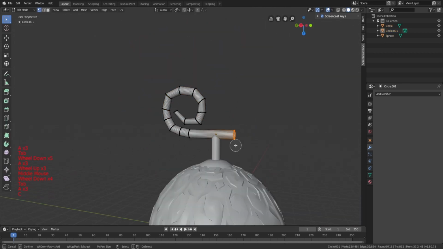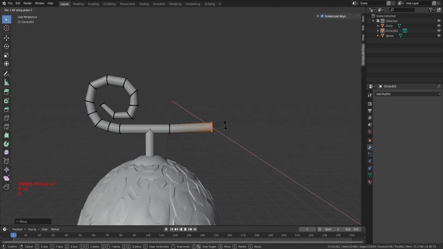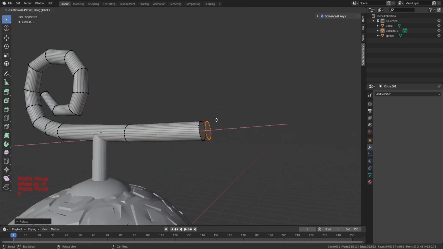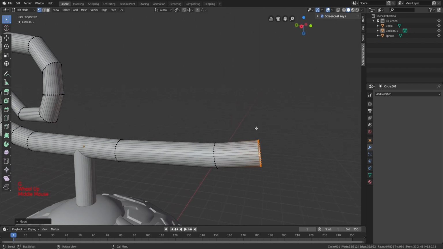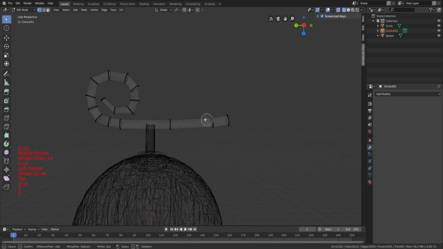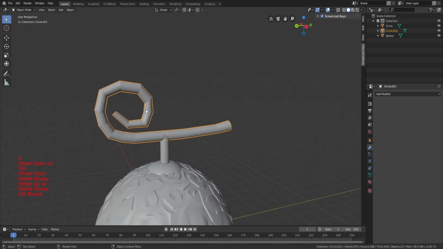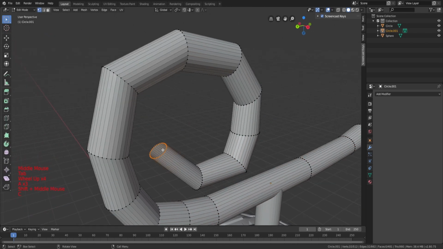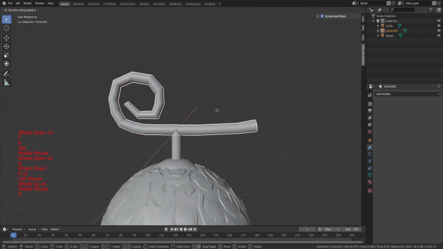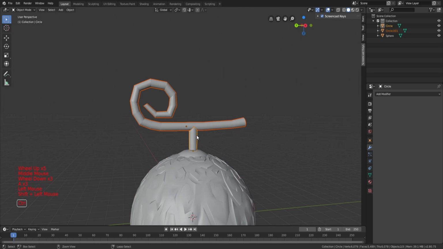So that's the first part of the stem. Now let's continue with the other part. Okay, so this is a little bit too long, in my opinion. Let's move this one like this. Maybe move it like this. Connect those two. Shade smooth.